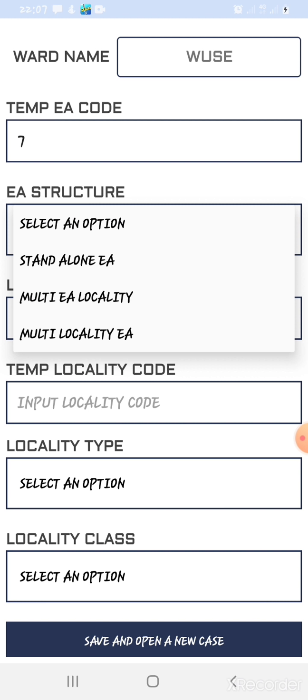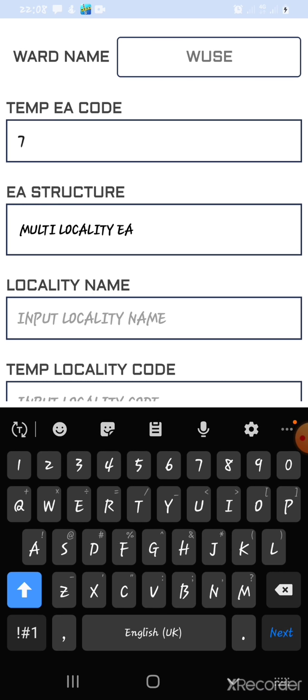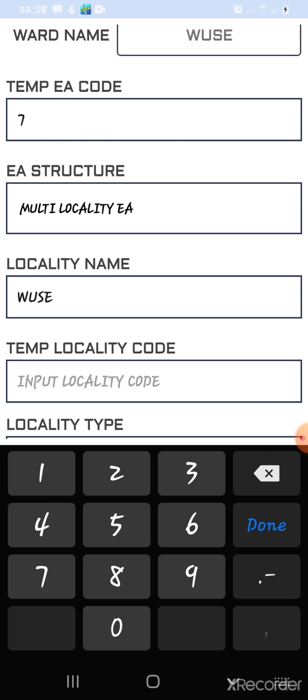So with these simple explanations, we have to be guided on the type of locality we are working on. So for this purpose, we have to click on multi-locality EA. Then our locality name. We have to type in our locality name, which is Wuse Nest. The temporary locality code has to be serial. It could be anything as long as it's serial.